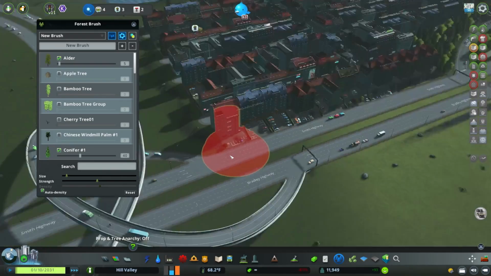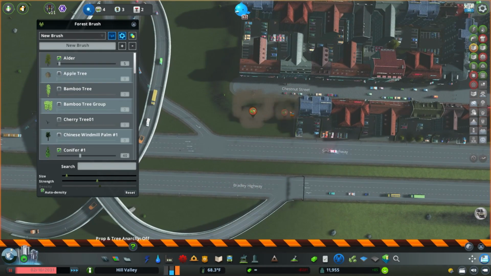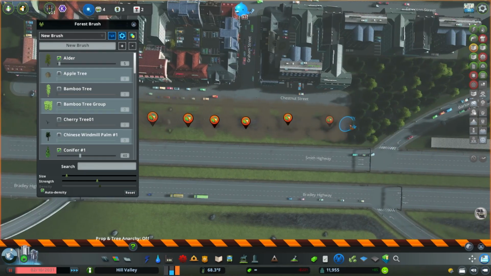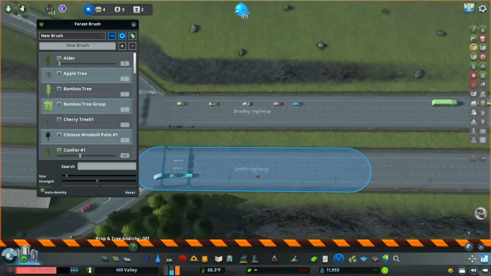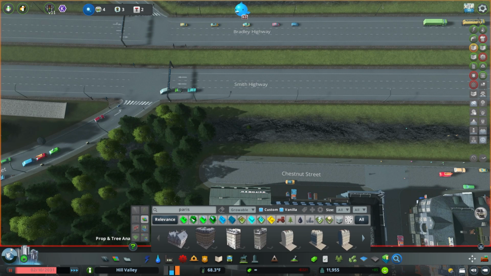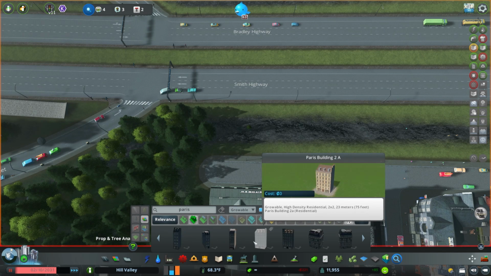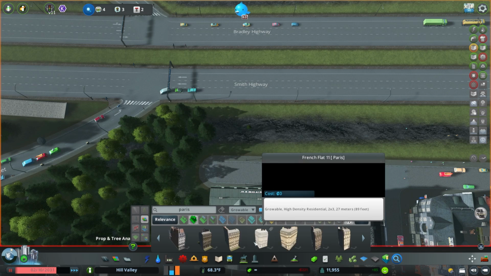I'm going to come in again over here and tighten these up. Maybe we do that right now. Let's pause and delete this block of buildings. And let's use the Paris pack. Let's look at buildings that are high density residential. Let's go to the other end, because I started from the left, so let's start from the right. There's so many buildings in here.